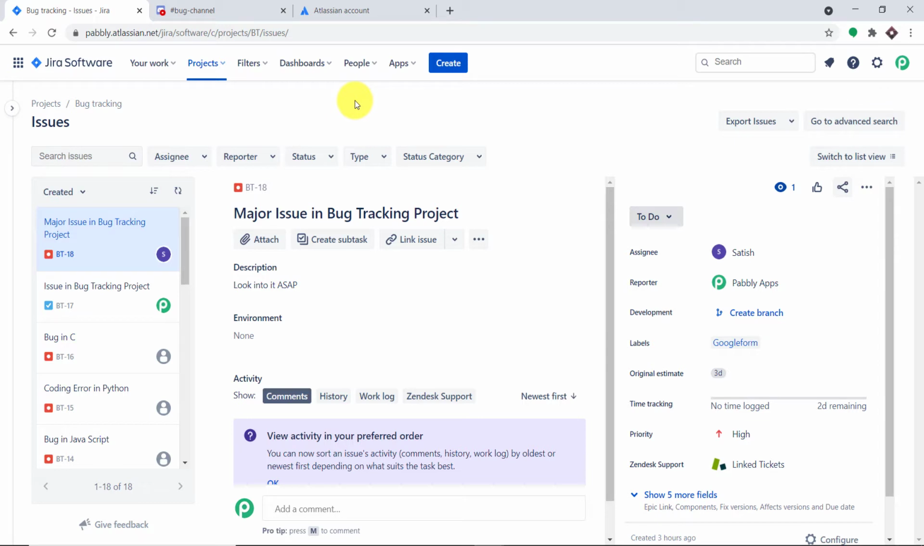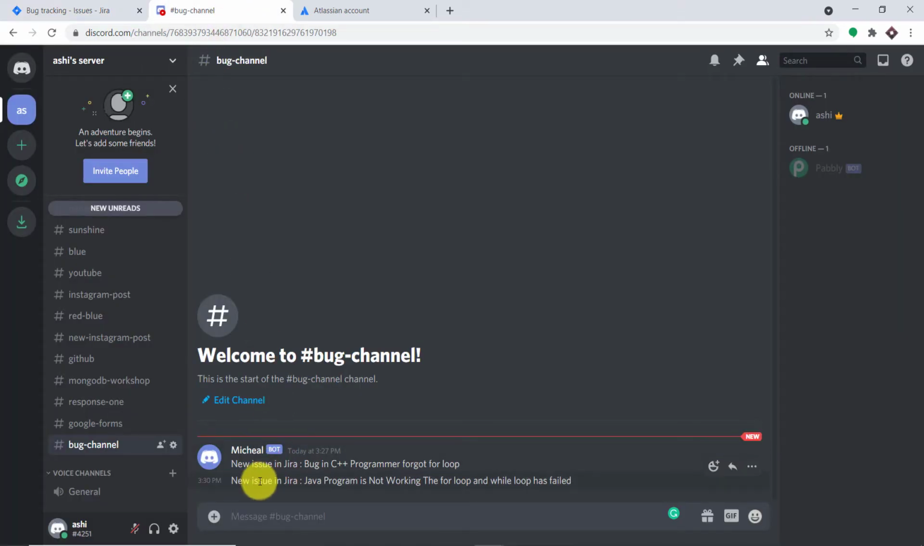So what we're going to do here is I'm just going to take you to my Discord channel. And as you can see, we do have the message. New issue in Jira, Java programming is not working. The for loop and the while loop has failed. So basically, this is the whole gist. If an issue is created in Jira, it will be reflected as a message in Discord.